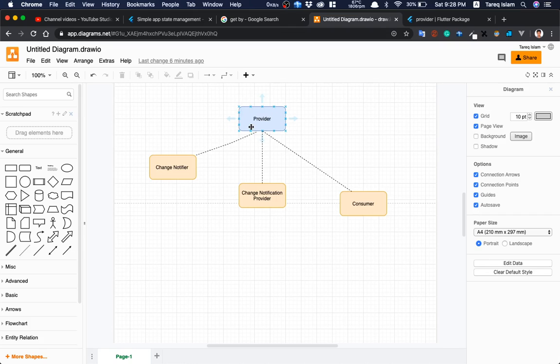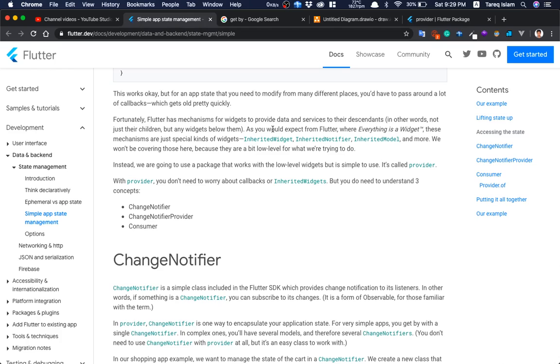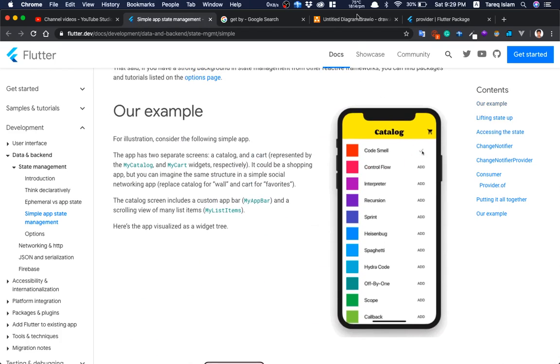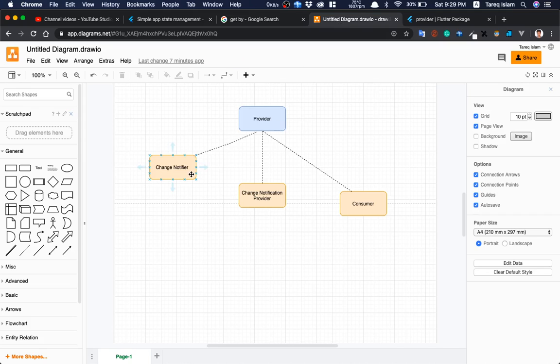So in the first part of provider, we will talk about ChangeNotifier, ChangeNotifierProvider, and Consumer. Basically, for completing this application, we only need these three things, nothing else. The ChangeNotifier is provided by the Flutter SDK. It's not from the provider package directly. It's a class that belongs to the Flutter SDK.